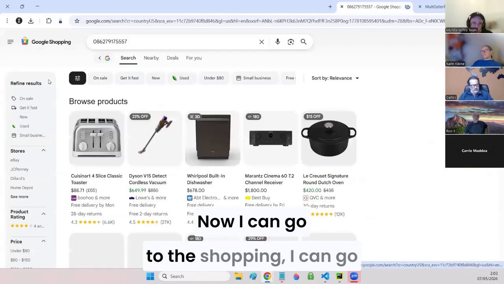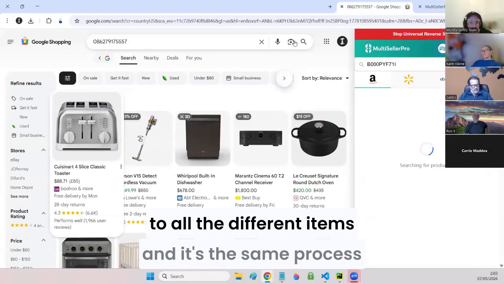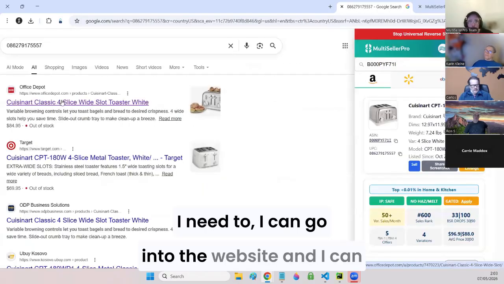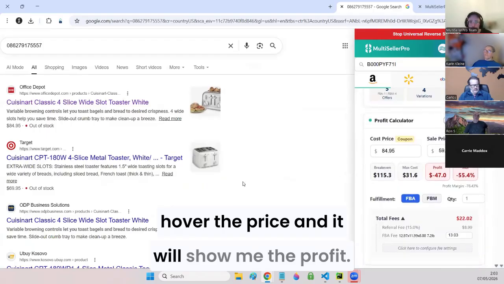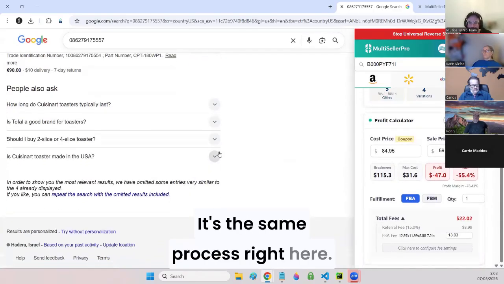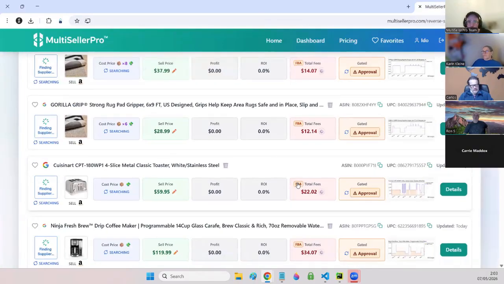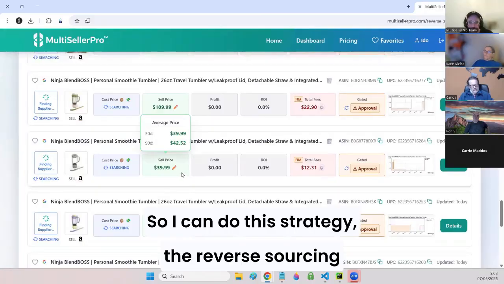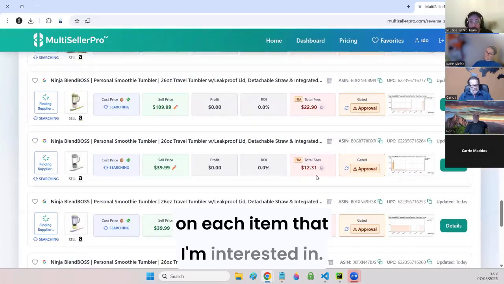Now I can go to the shopping, I can go to all the different items, and it's the same process. I can go into the website and hover the price and it will show me the profit. It's the same process right here. So I can do this strategy, the reverse sourcing, on each item that I'm interested in.